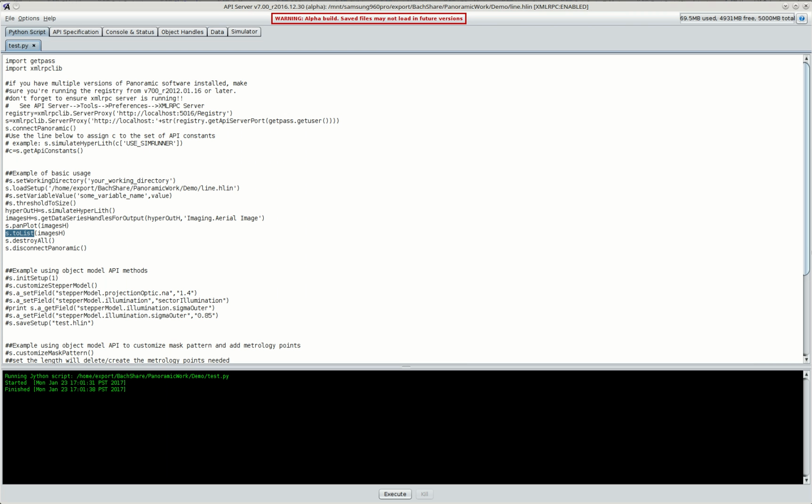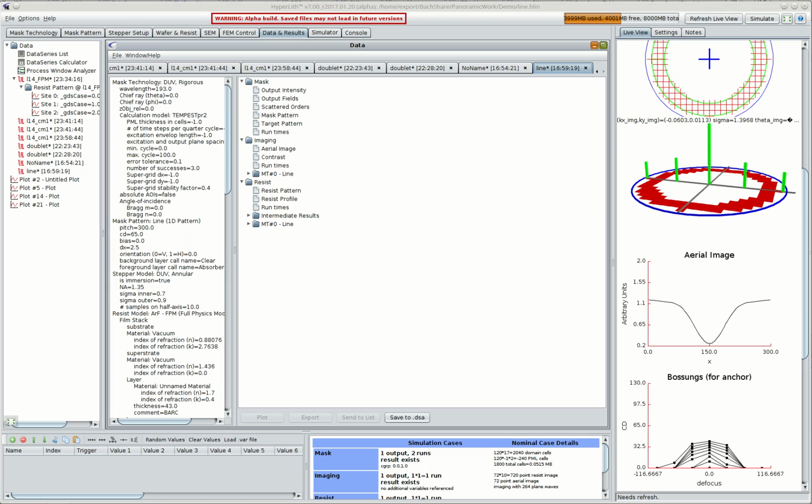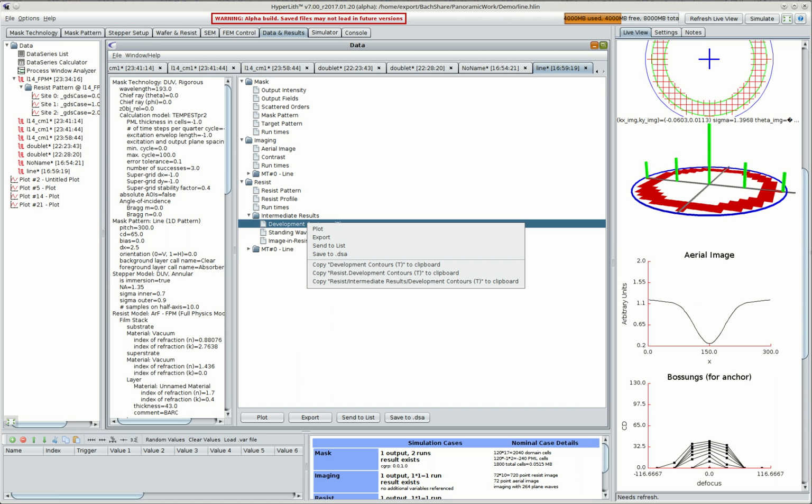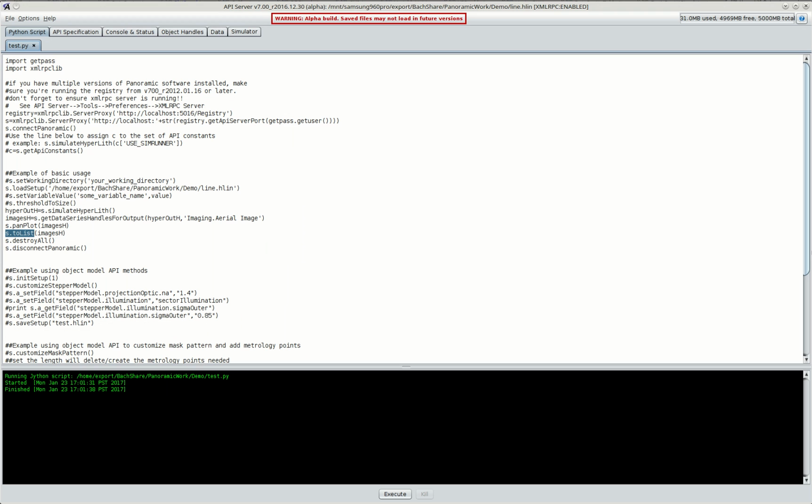Okay, so if we want to get this node instead, go back to HyperLith, right click it, and then you can say copy and then the name to the clipboard. In this case, we don't need to have it qualified because this is good enough. So development contours T. I just copy that name. All we've done there is copy the name into the clipboard, and now we can fetch it.